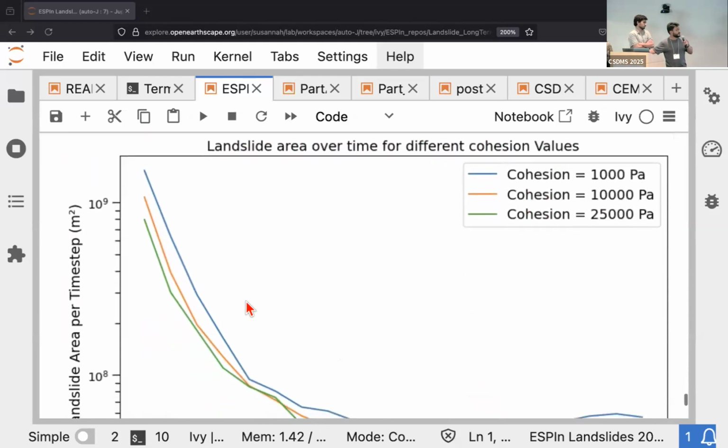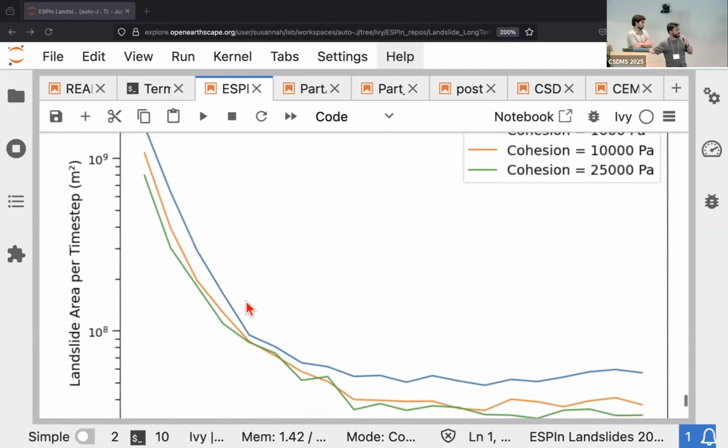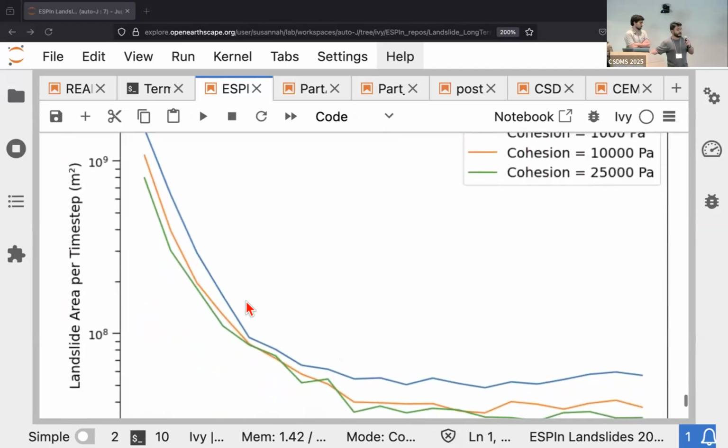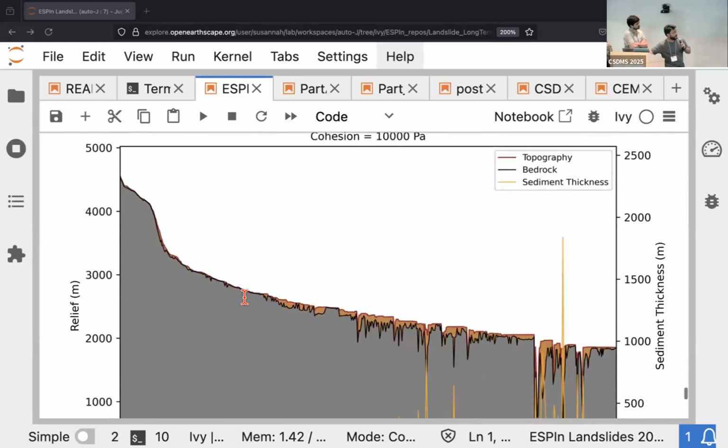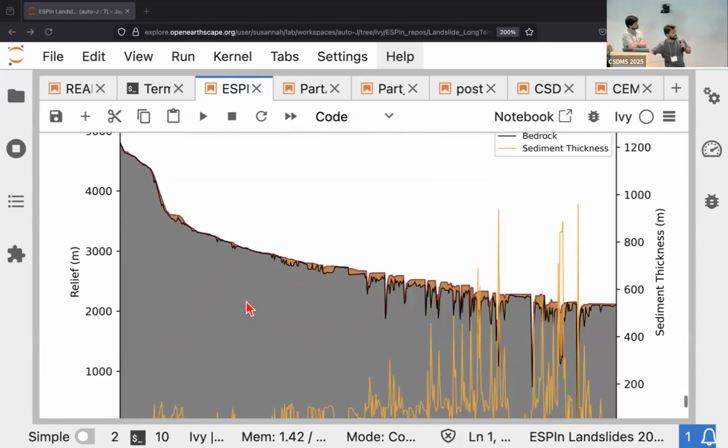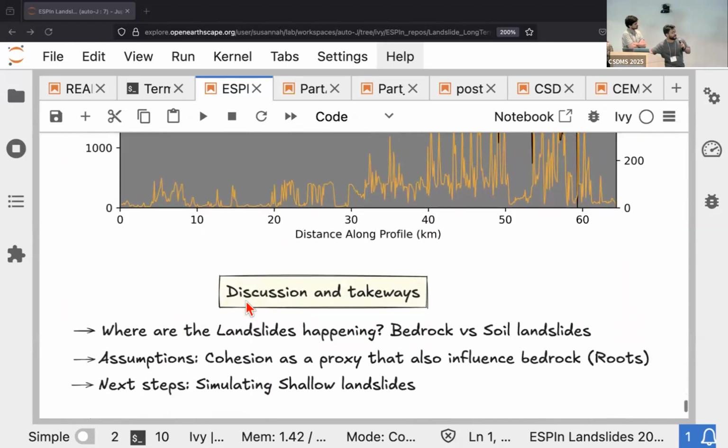And so this is the landslide area over time plot. So we tracked how landslide areas changed with time. And then these are the final channel profiles with the sediment deposition.